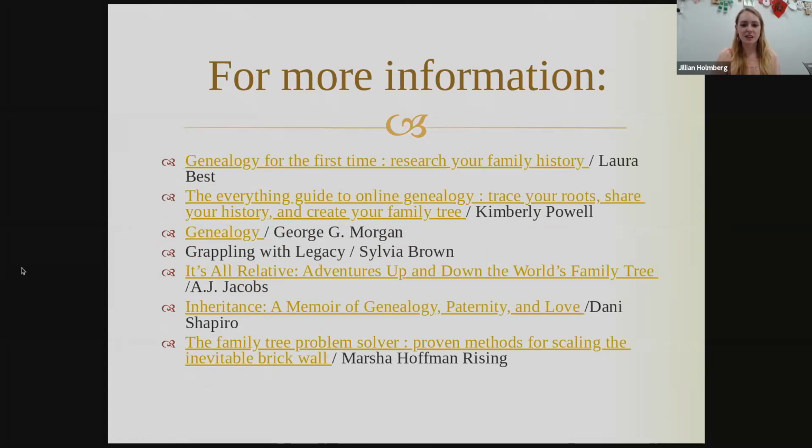So these are a list of books that we have at the Framingham Library for genealogy. They're fantastic if you prefer to learn more about it through books instead of online. Genealogy for the First Time and the Everything Guide to Genealogy are some of my favorites. A few of the books I included, It's All Relative and Inheritance, are more kind of memoirs. They are nonfiction, but it's fantastic to learn about how these people were not emotionally ready to do their family research, and then this is what came out of it.